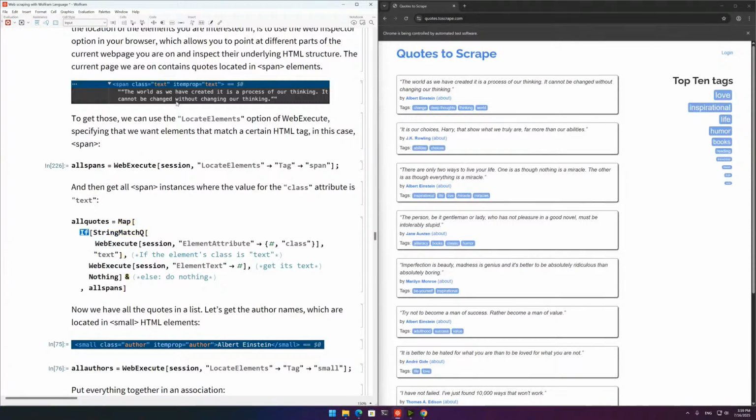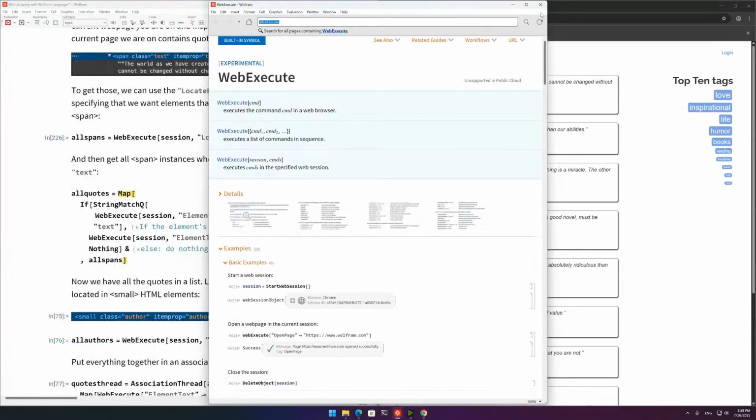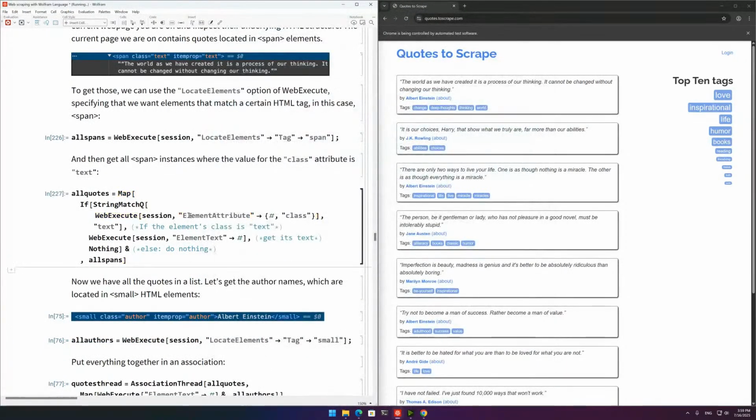if the value matches text, then do the following, and the following is get the actual text, pass the element text, get it. And if the class is something different, which is where the tags would be, they would still be span elements, but they would have a different value for class. And we're saying if it's not text, then do nothing. And we're applying that to all the span tags. So hopefully that makes sense. Let me run the code.